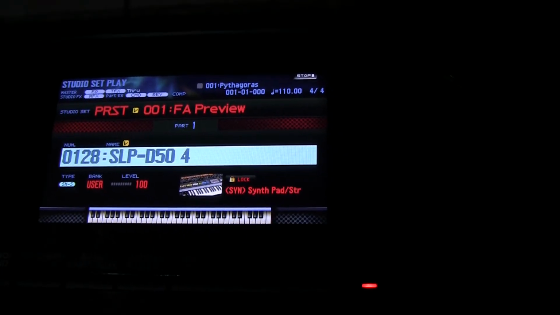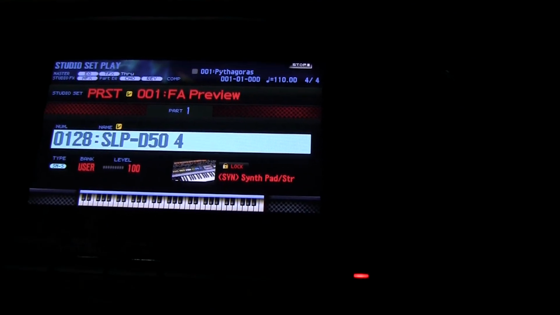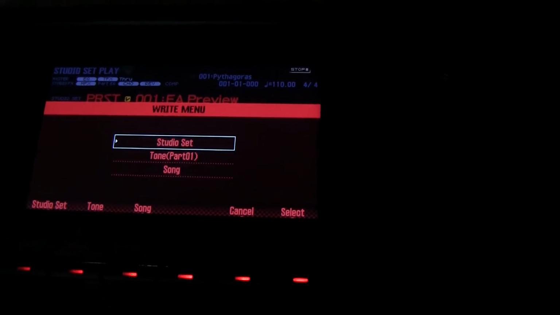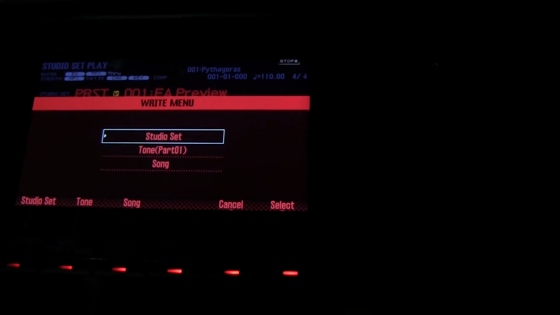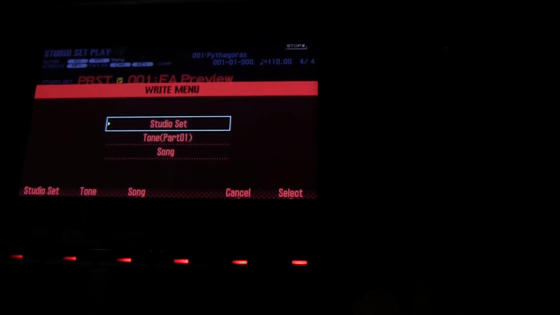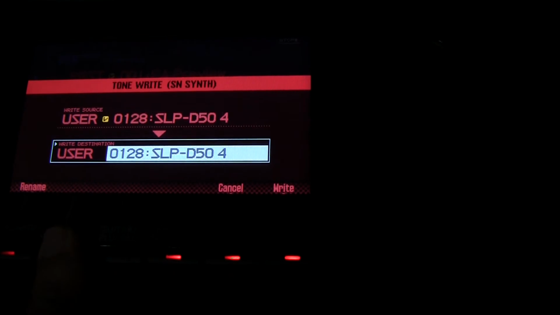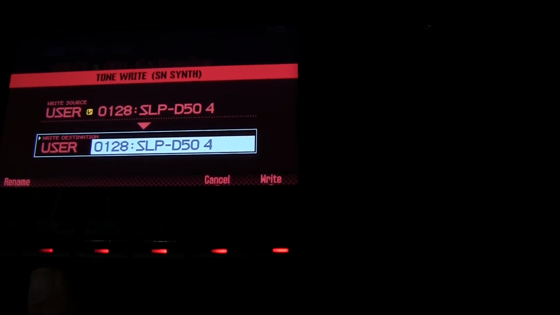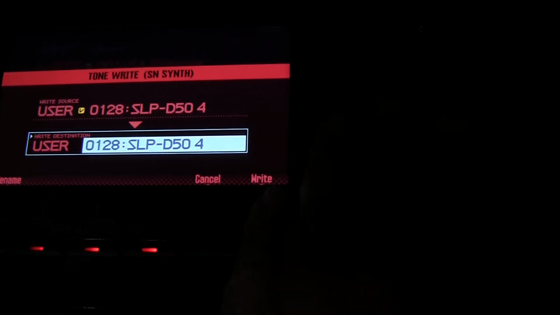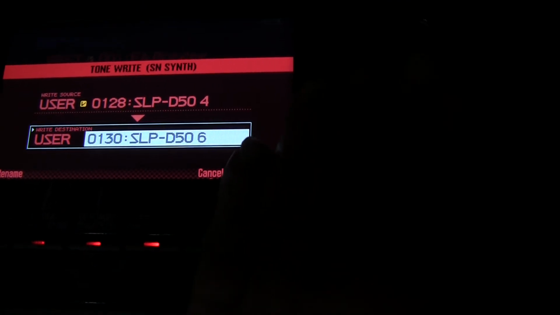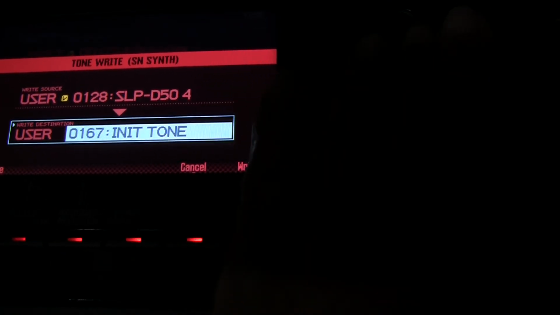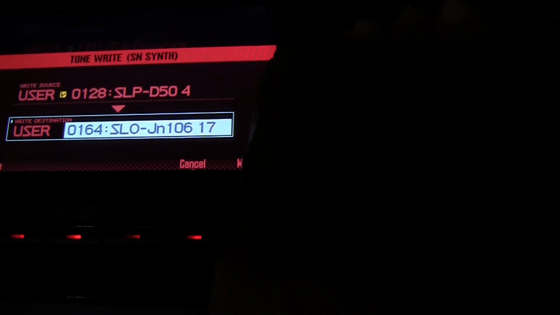Okay, let's carry you through the operation of writing that modified tone that we just heard. We press write, and we come down here and we press tone. And we want to pick a write destination, so we have to rotate the wheel. Because we'll probably want to change the name. Here we go. Once we go past, we can go to one.